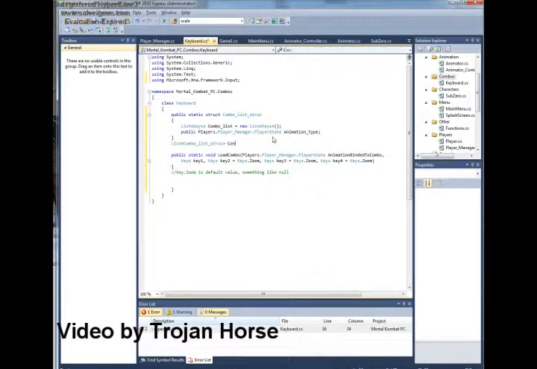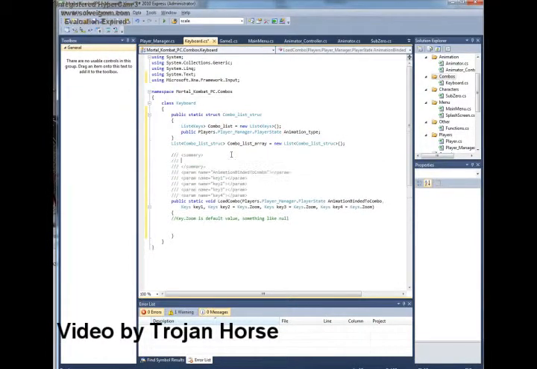Combo list array equals new combo list array. So now the load combo will be called only when the game is loaded. So make a summary here and write it: called only when game is loaded. Loads the combos.